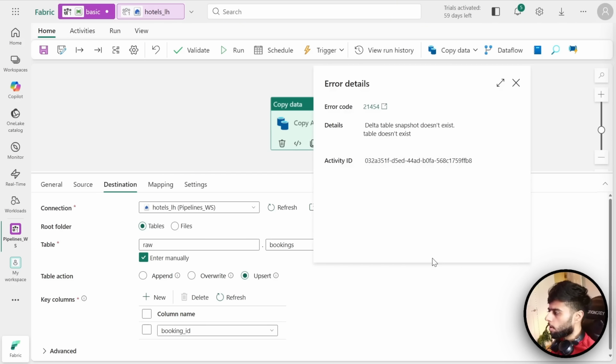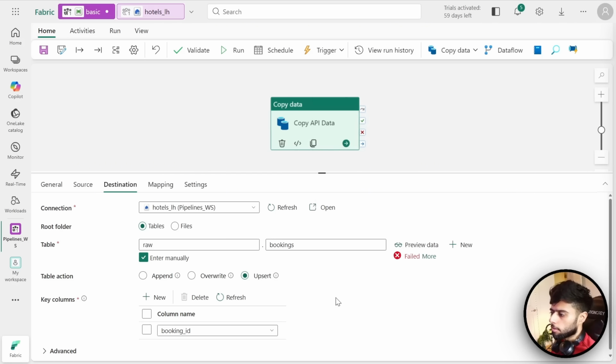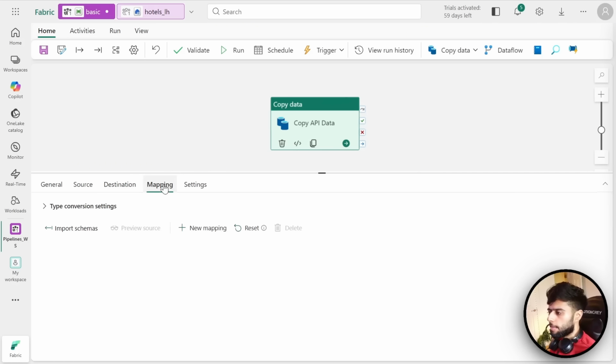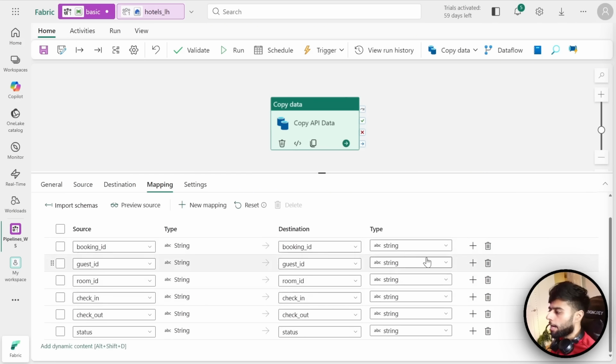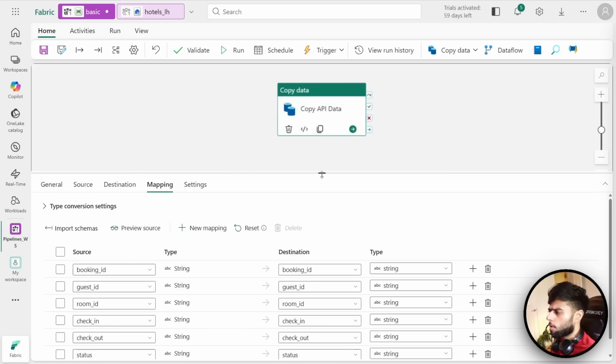It is saying failed. Wow. Why? Delta table snapshot does not exist because the table is actually not there. So obviously. So simply say mappings. We are good with the mappings. So you can even say import schemas just to make sure the mappings are good. Because whenever you are copying the data from one location to another, you can actually decide what columns you need. And if you need any kind of type conversion, if all the data is in string format as it is, you can even change the data type as well. Let's say booking ID from string to integer, you can. Perfect, but we do not need to perform anything for now, so everything is good.